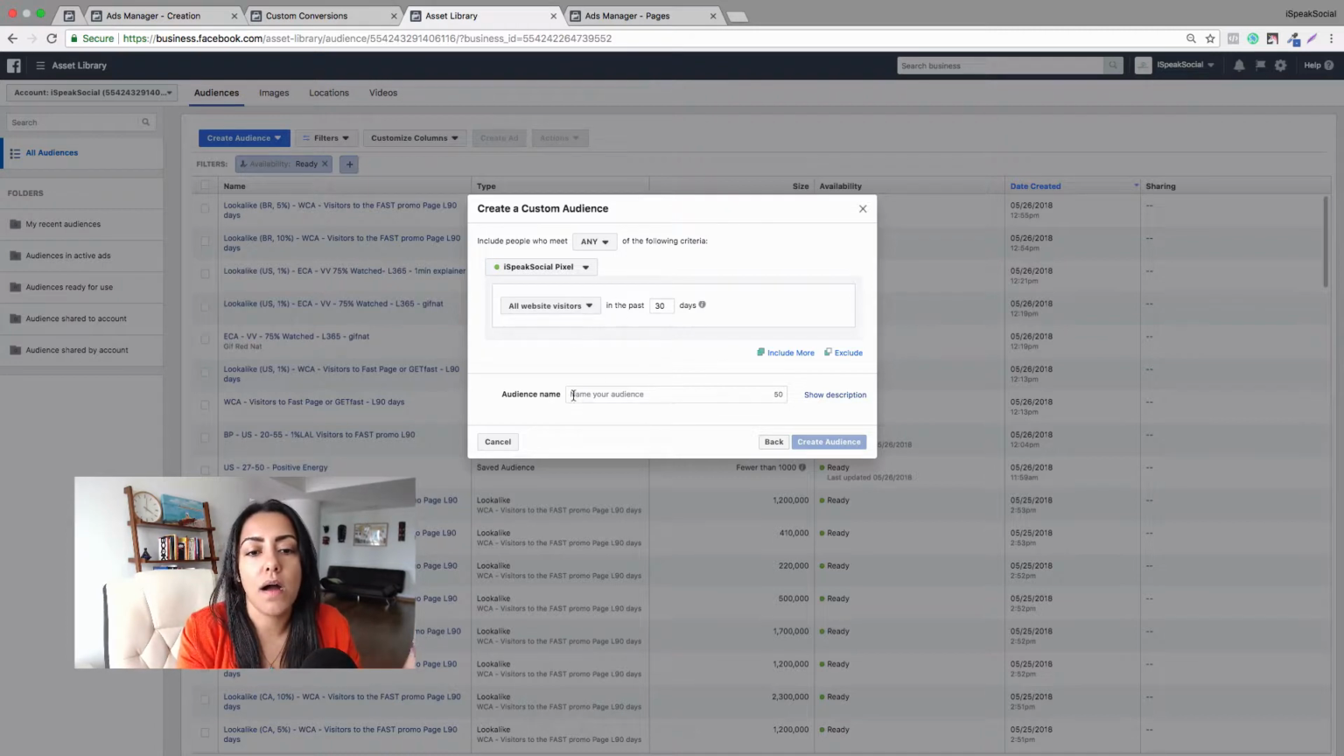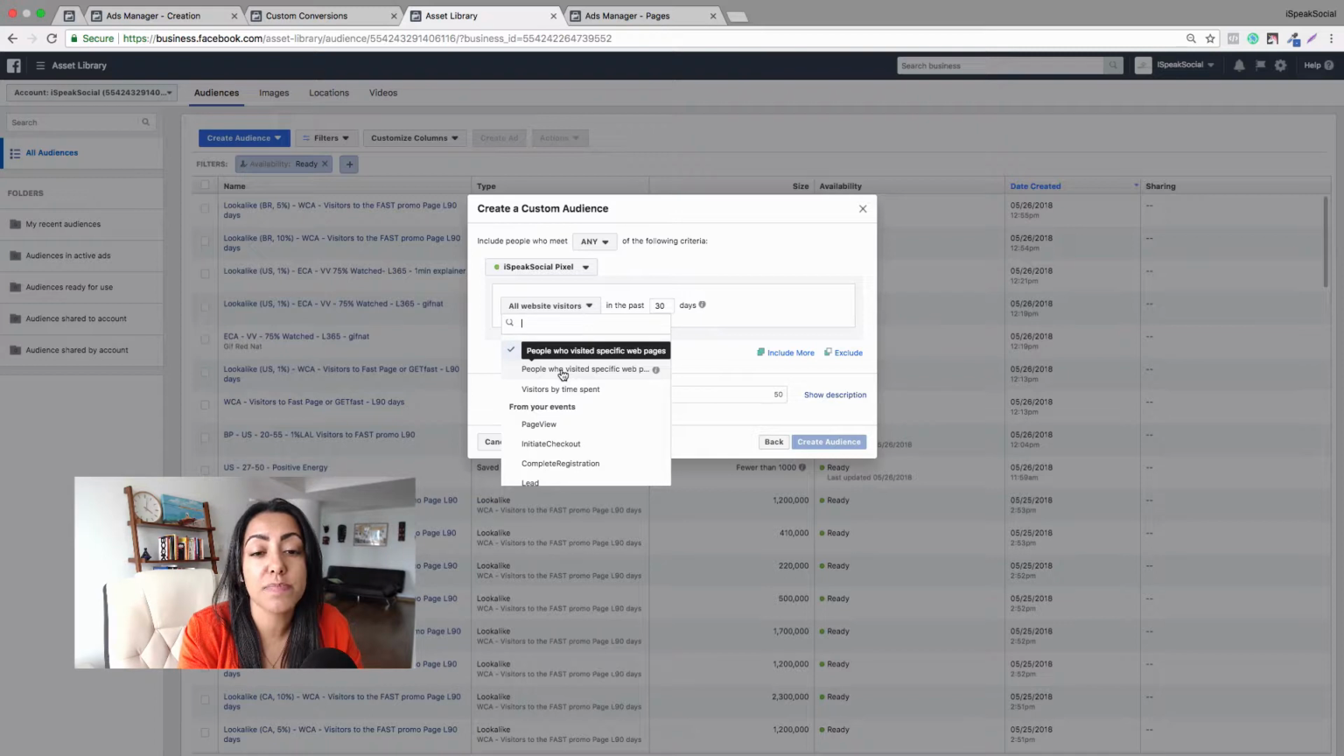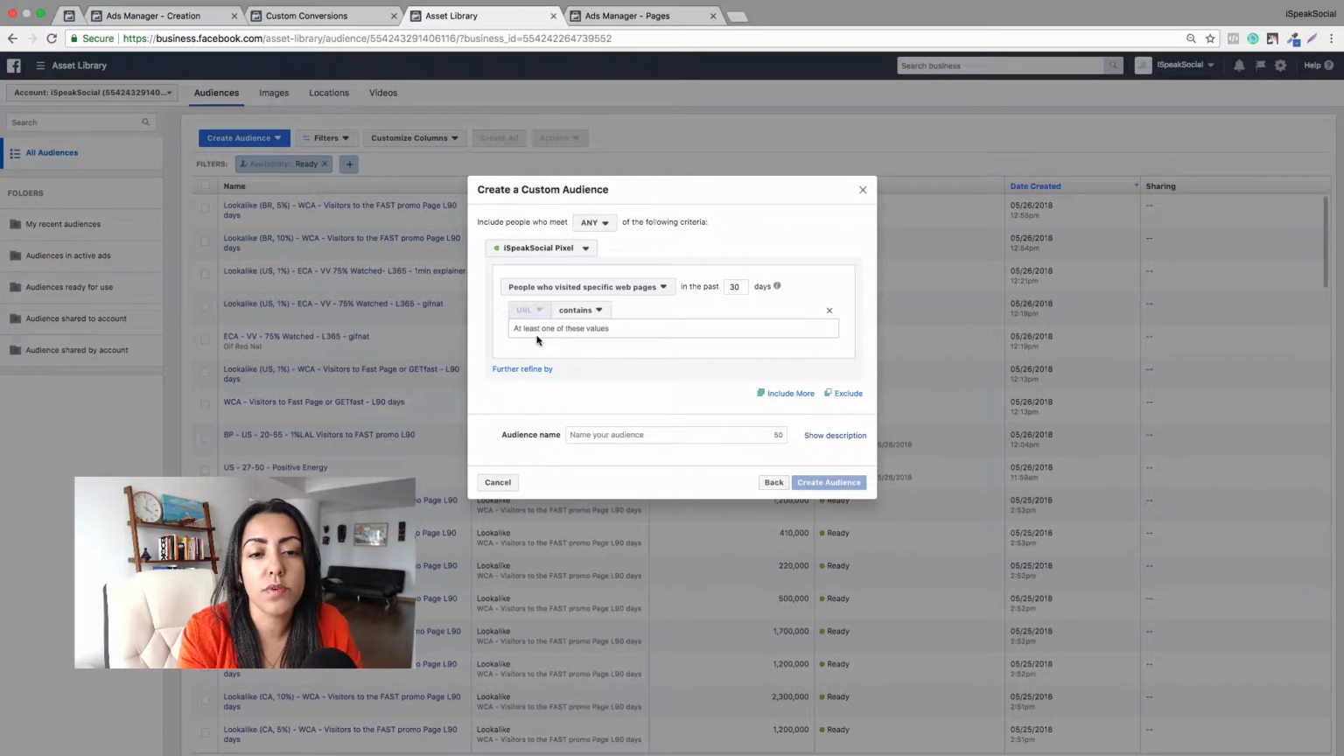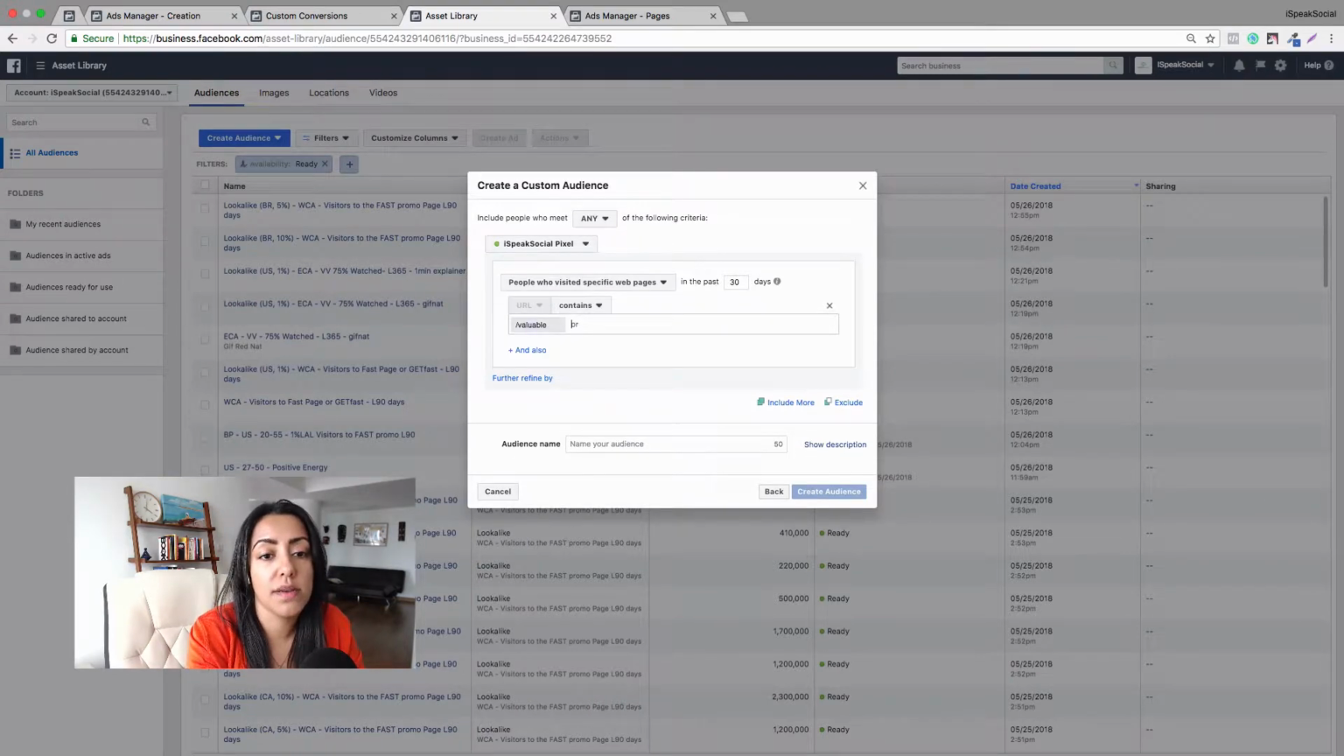It could be, maybe your... So you can pick all website visitors in the last 30 days, but if you have just like a regular homepage, I don't really recommend you do that. I prefer to do people who visited specific web pages, and then you do URL contains / valuable page 1, valuable page / valuable page 2, like whatever the URL is after your main URL. And then you can toggle the date, 30 days, you can go up to 180 days, and then you just title that audience and you press create.